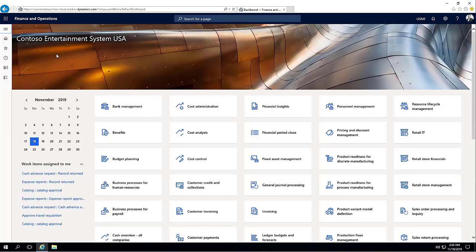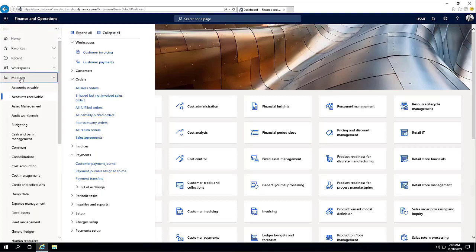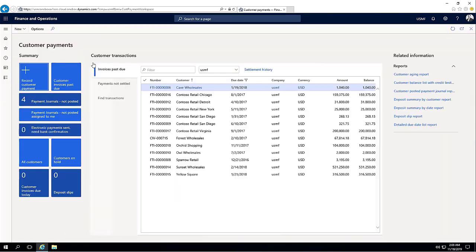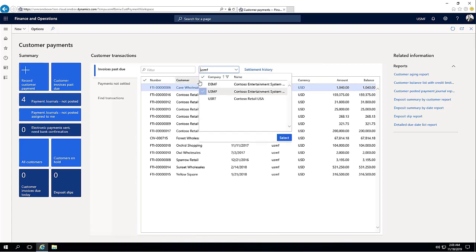Let's take a quick look at the Accounts Receivable workspace. We'll expand the navigation pane, go to Modules, Accounts Receivable, expand Workspaces, and go to the Customer Payments workspace. This dashboard and workspace shows us a number of different pieces of information. We can quickly see invoices past due for the currently selected legal entity or for many legal entities.